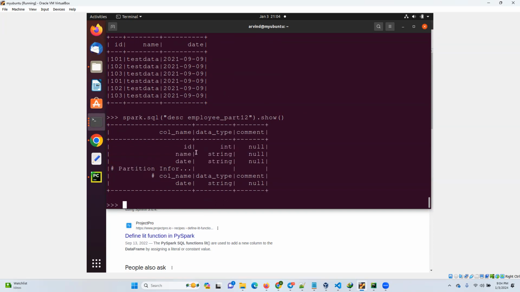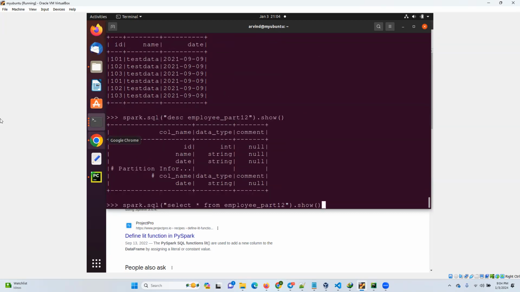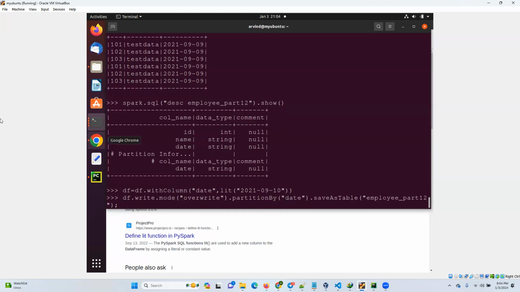And now if I want to have another partition, another date, what I do is, whatever column I did, I give a different date so that I can have another partition. So last time I did 0909. Now I'm making it 0910. This is my second partition in my DF. And now this DF I want to write in the partition table.